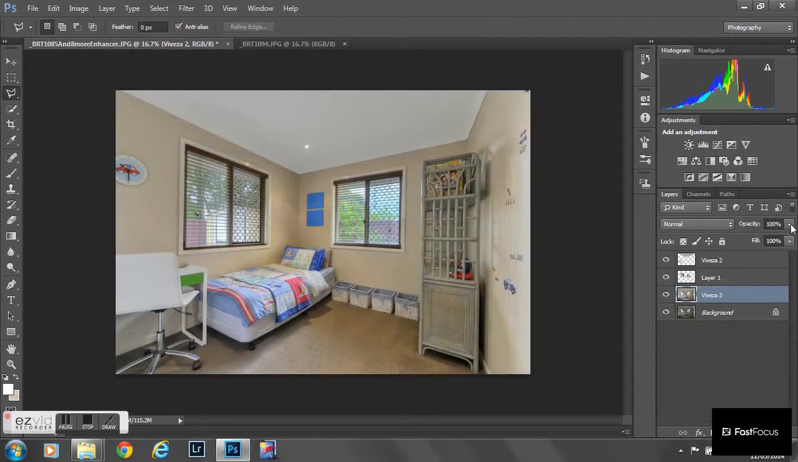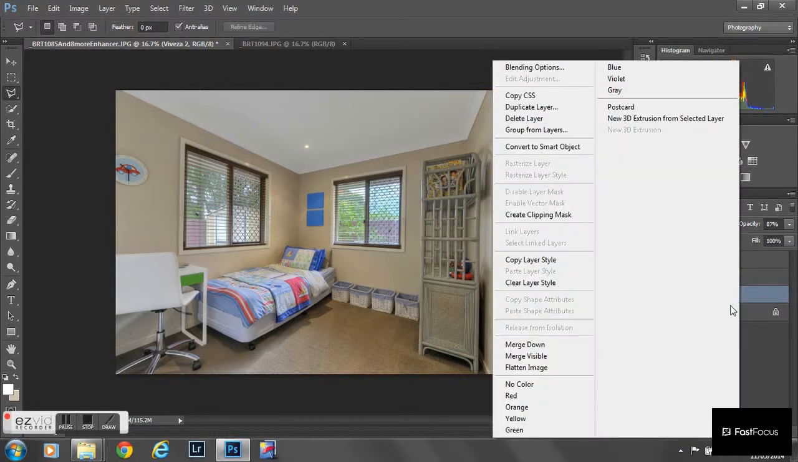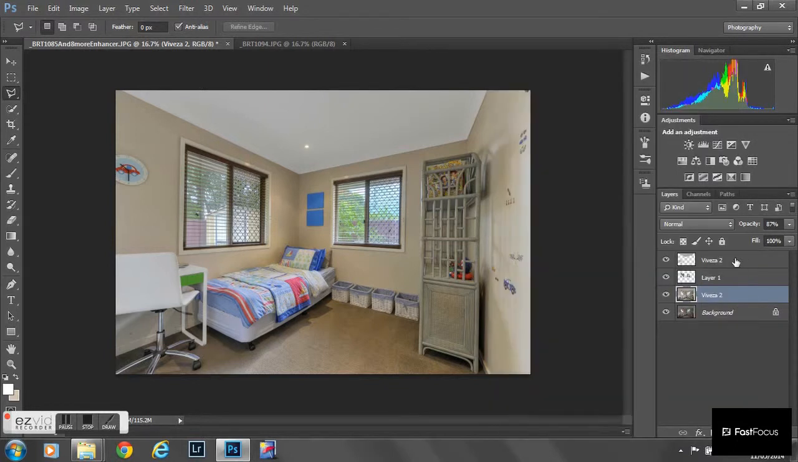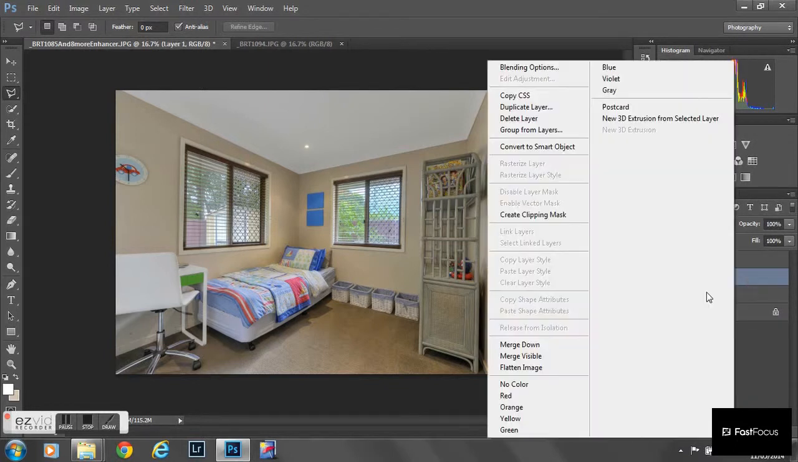Alright, so that might be a little bit too bright, so I can actually drop the opacity of that layer slightly now, just so that it matches in with the roof and the whites and everything. I think it looks alright. So now I'm just going to merge that.